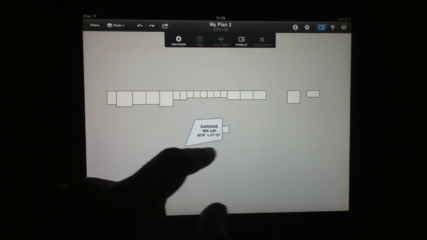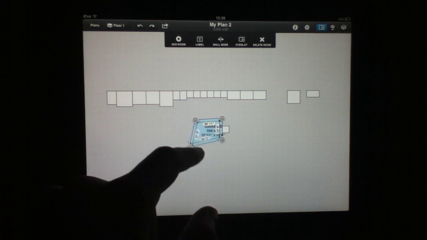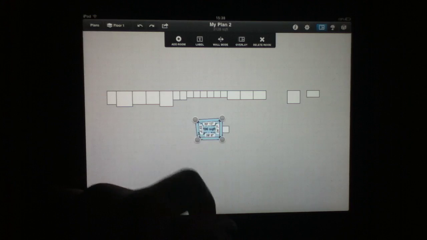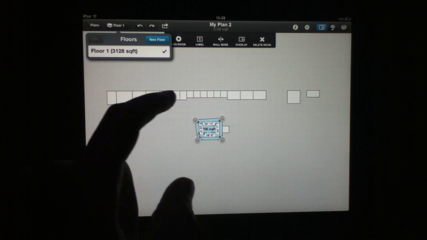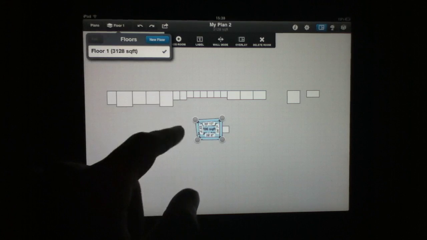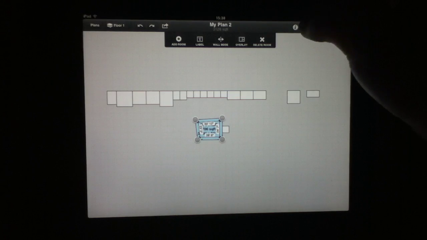So as you can see, I'm editing the garage right here, doing 984 square feet, and now we're down to 700 and something. That's actually a really big garage. So you've got floors here. You can add different floors too if you'd like. That's quite nice. We appreciate that immensely.